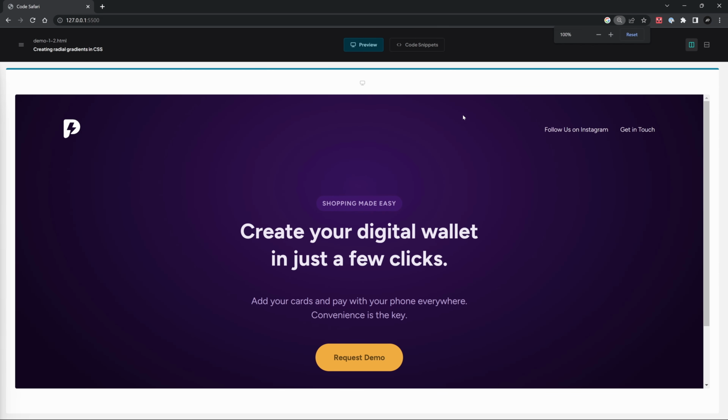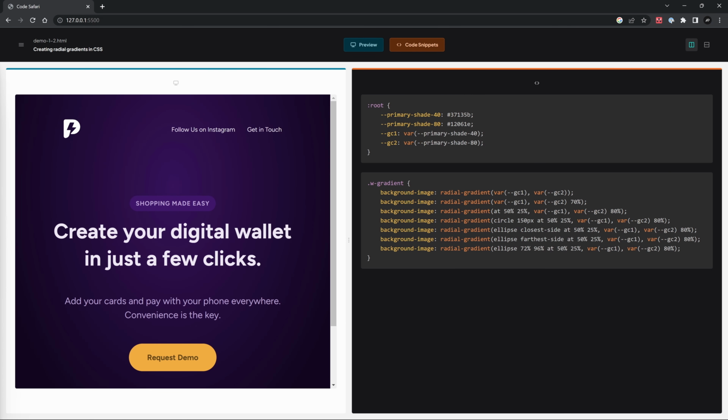So looking at these, yet again, the radial gradient is declared just like the linear. It's declared as a background. And then I can pass in as many colors as I want. In this example, I'm only using 2 colors. I can determine the amount of color for each of them. I can determine the location of the starting point. I can also specify if I want the gradient to be a circle or an ellipse. And I can change its dimensions, either by using keywords like this or percentages.